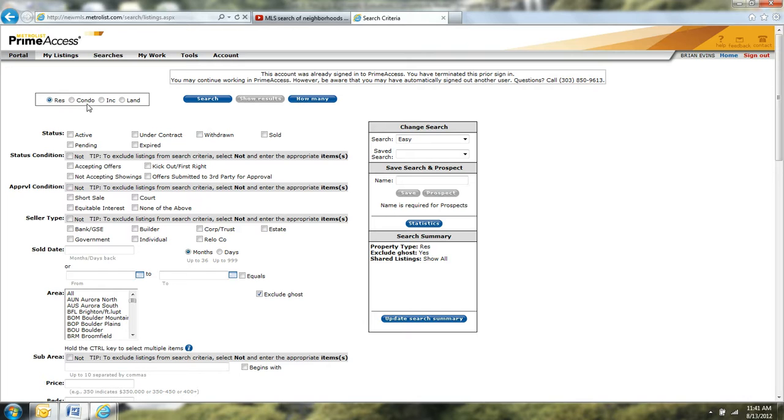To start off, I'm just going to do a quick overview. This is residential. If we're searching for condos, which we'll hardly ever do, you can do a condo search. This is for income properties. We will do this, searching for income properties. You click on that, and then you'll search for different types of income properties. We'll never search for land.